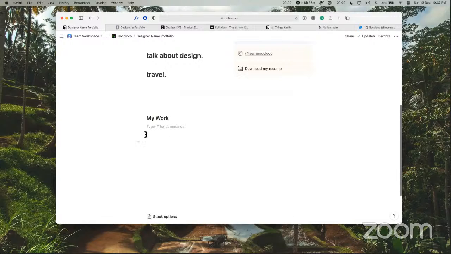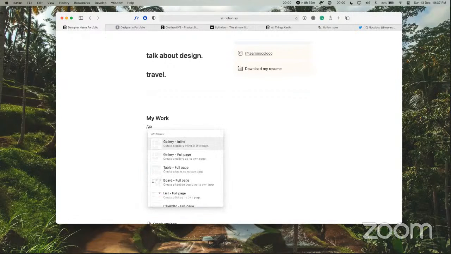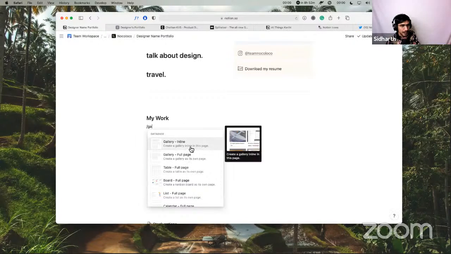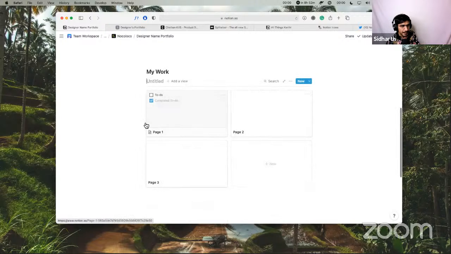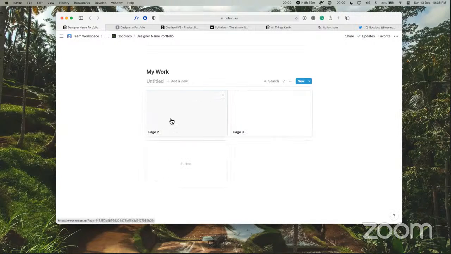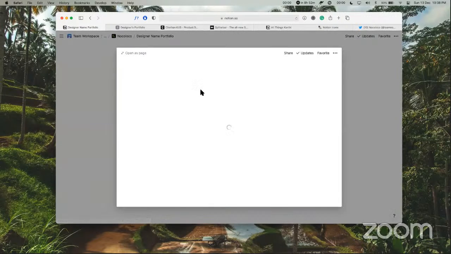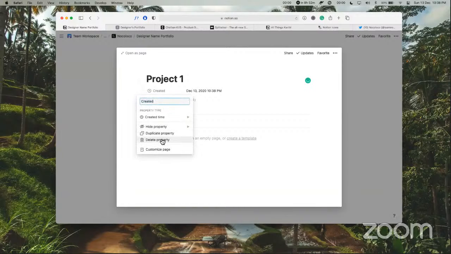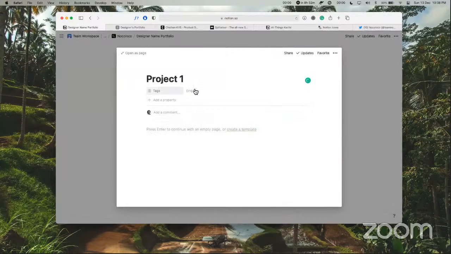And in my work, I'm going to give a gallery inline. This is simple. You might be wondering what's the big deal, it's just a gallery, but there are ways to customize the gallery that make you feel that, okay, this will come out very well. So we're going to say all projects, and you can just say this. Now you can say project 1, and you don't need this particular information, delete this. And here's the tag.